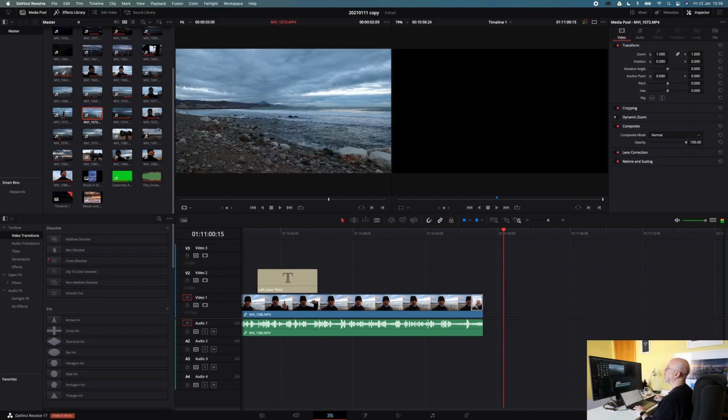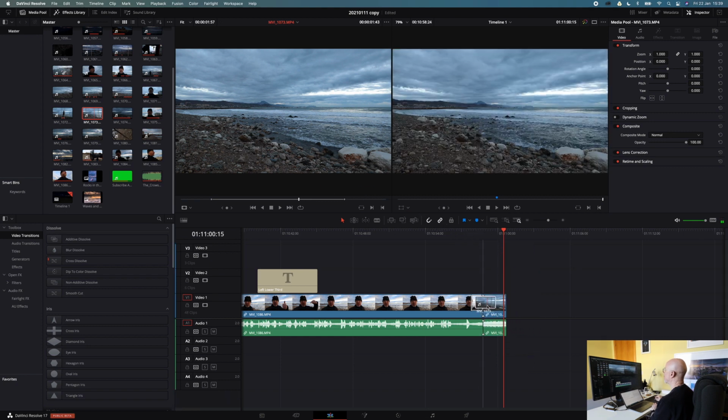The other thing that I can do is use this preview screen here, so like this, and I can go through and set an in point by pressing I, and then play through and set an out point by pressing O, and then it will only bring in the part of the clip that I've selected. Again, pretty simple to use.